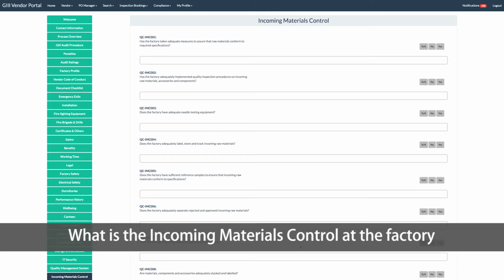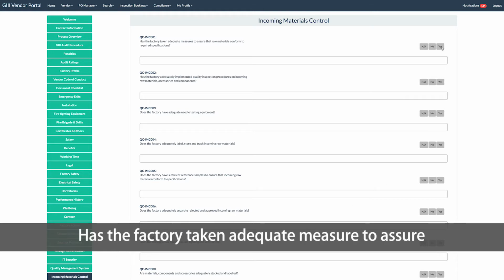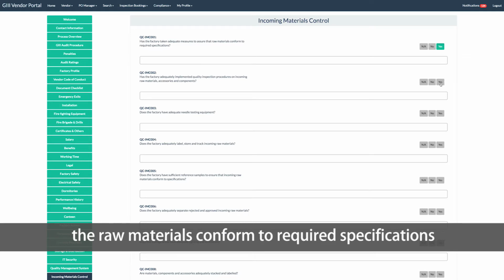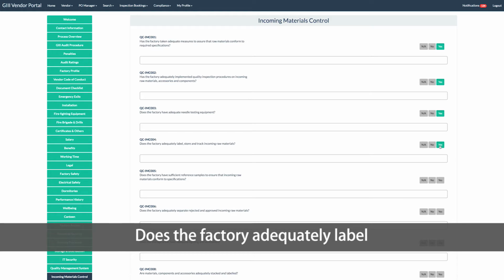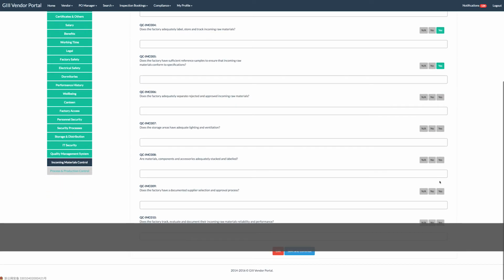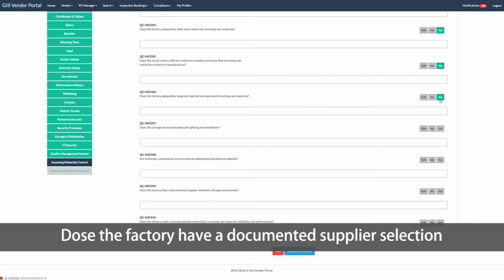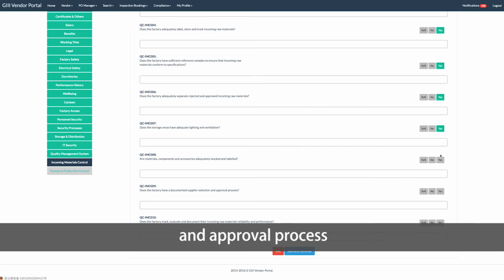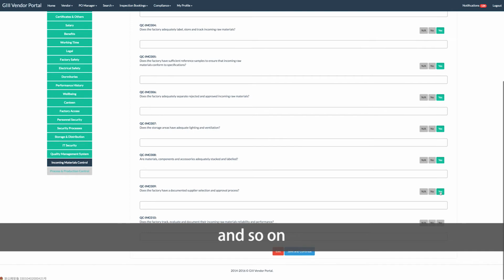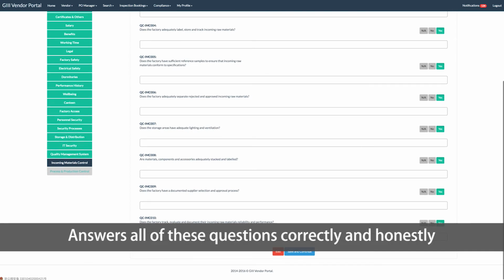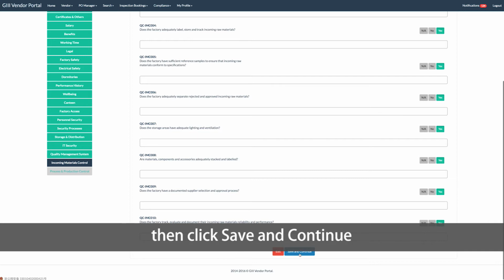What is the incoming materials control at the factory? Has the factory taken adequate measures to assure that the raw materials conform to required specifications? Does the factory adequately label, store, and track incoming raw materials? Does the factory have a documented supplier selection and approval process? And so on. Answer all of these questions correctly and honestly. Then click Save and Continue.